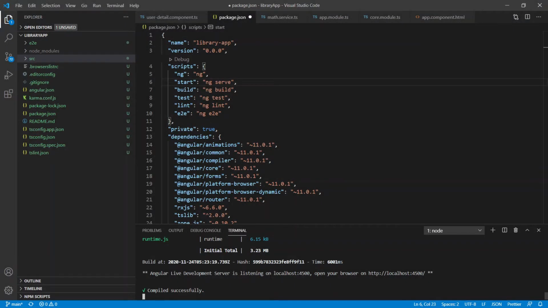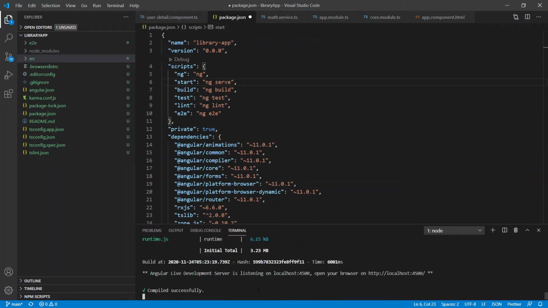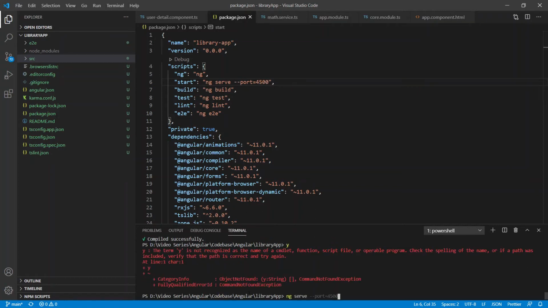The problem with this command is that each time you want to run it, you have to type everything, which is cumbersome. Also, when you get a new member in your team, you have to remind them of all the options they must include to run the application properly. The better way would be to wrap this command in the scripts start and simply run npm start. Let's add this command in start. Add it after serve: --port=4500. Now let's run npm start. See, it has simplified our work.